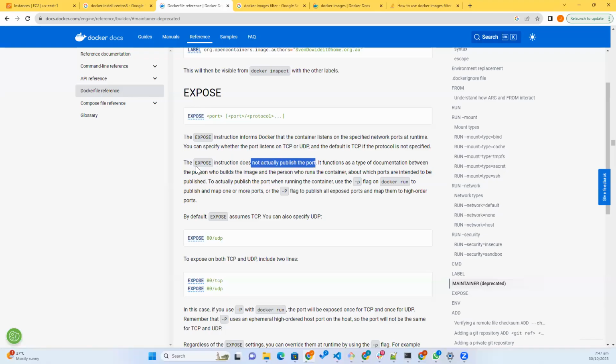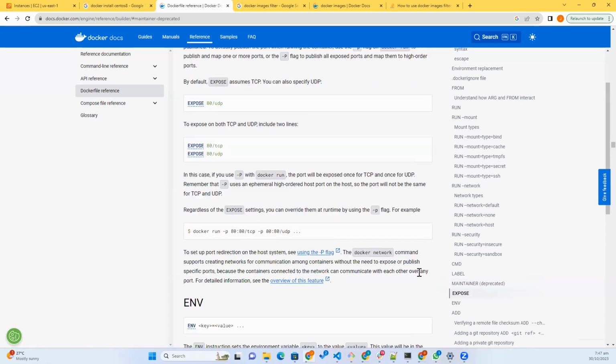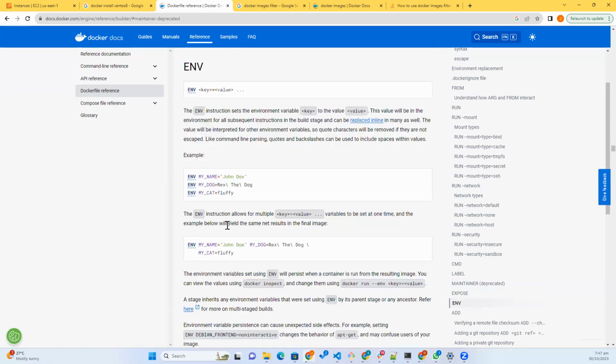So you can see it will not actually open the port, it will just be used as documentation. Okay. ENV is nothing but environment variables.